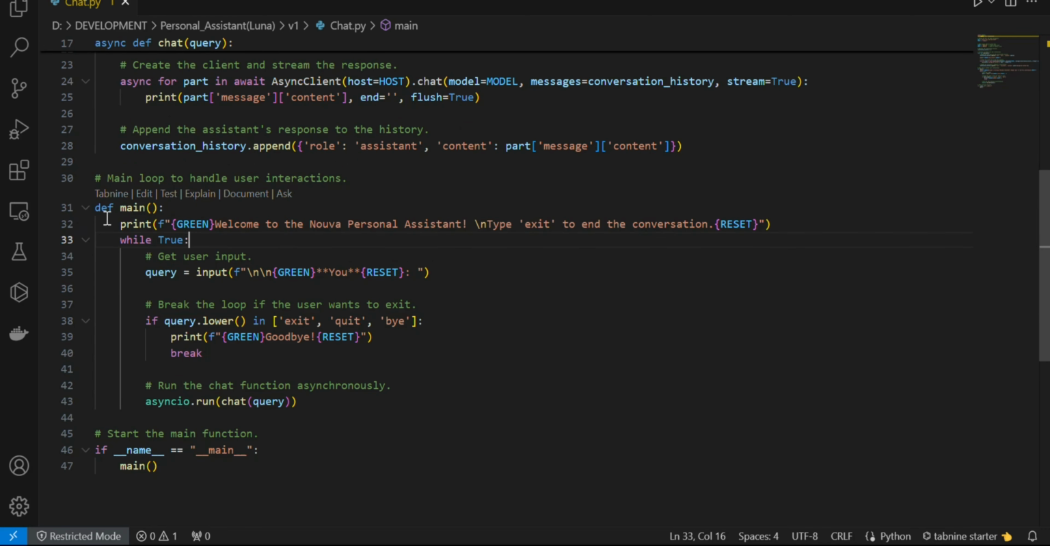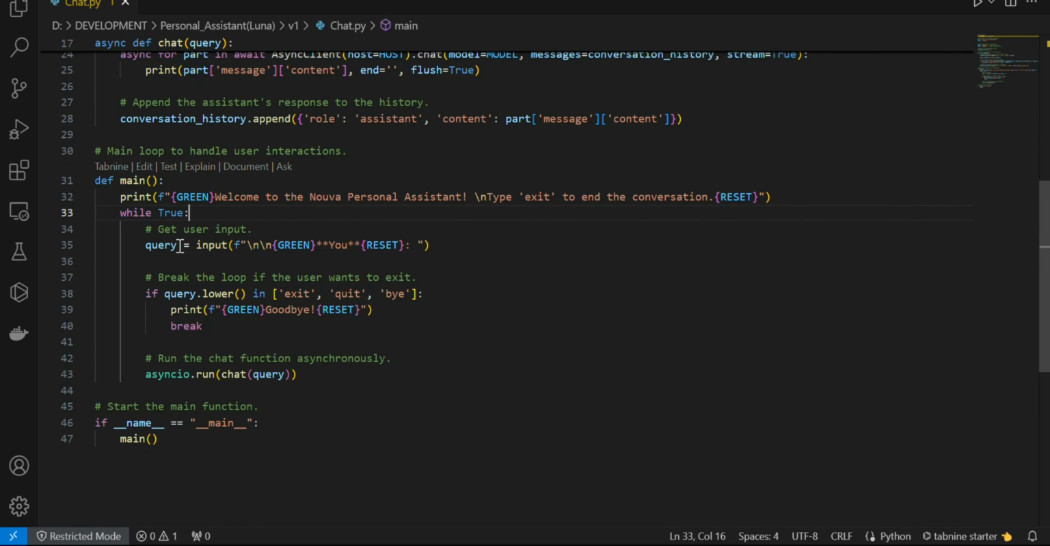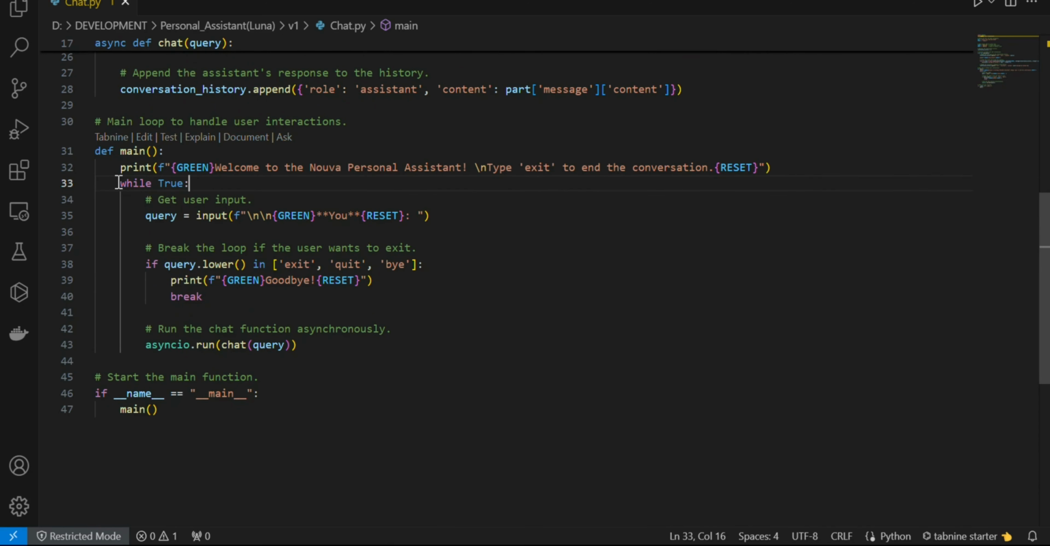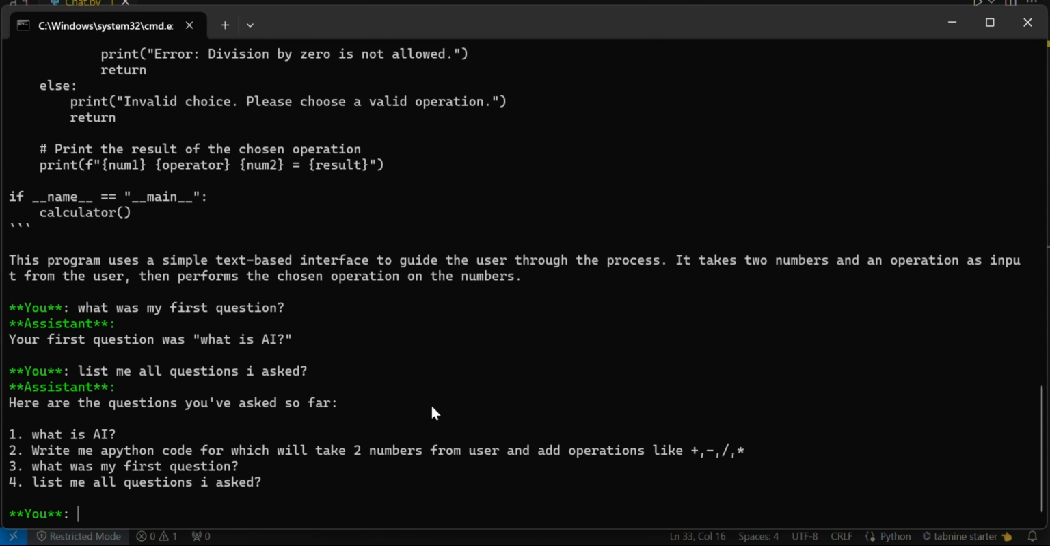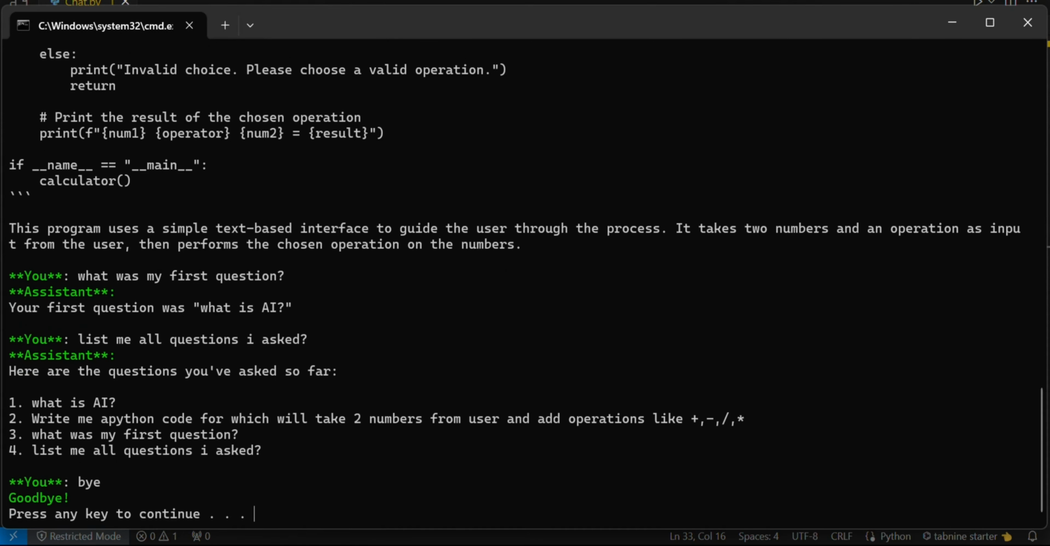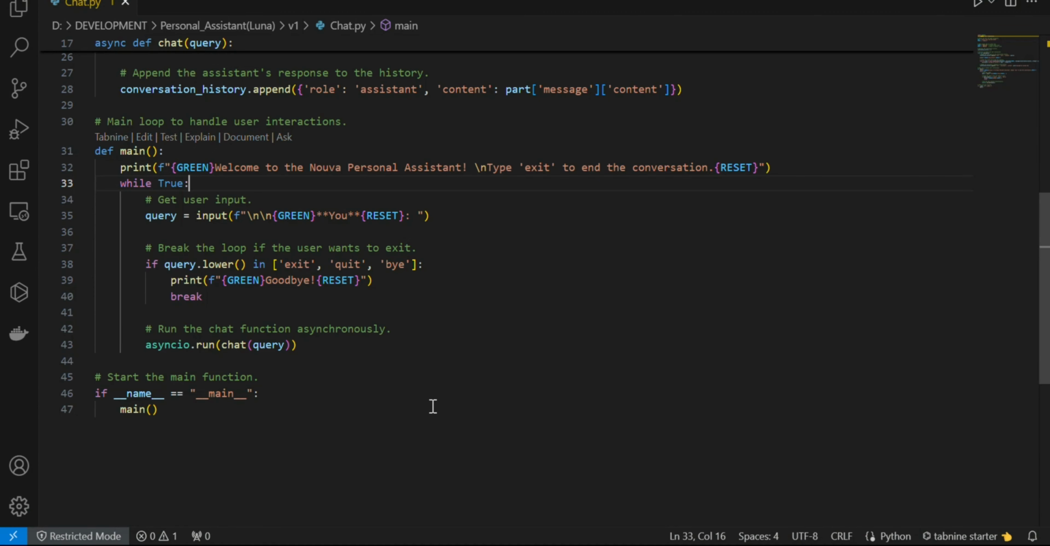Then here is the main function. In the main function, we first print welcome to the Nova personal assistant. Then here, we have one more thing to handle: when I'm done with the assistant, I can just say bye or exit. So I type exit and press enter.